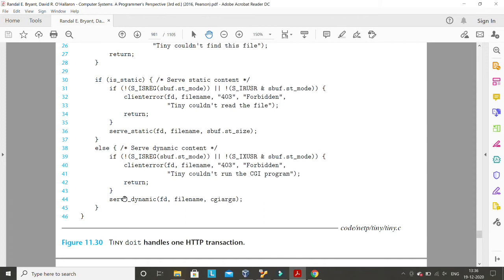So what I will do in this program is assume that if it is requesting some HTML page, then it's a static thing. And if it is requesting something written inside a CGI bin folder, then we'll consider that a dynamic thing. Okay. So if it is a static thing, then what we are passing here is the fd.